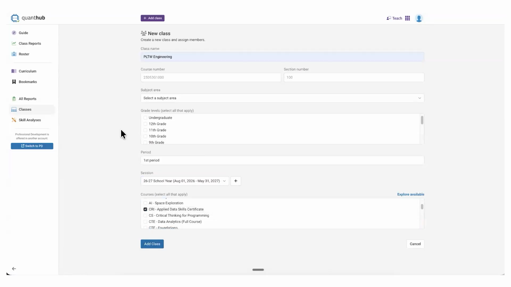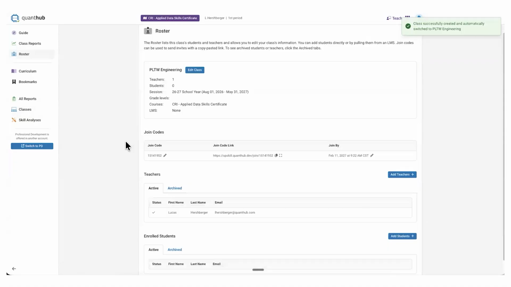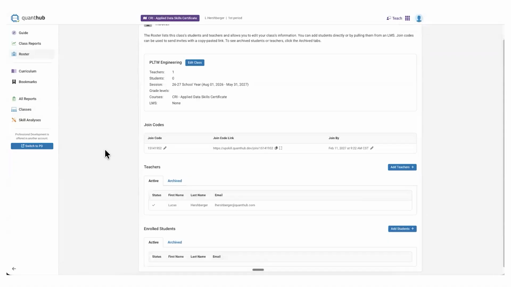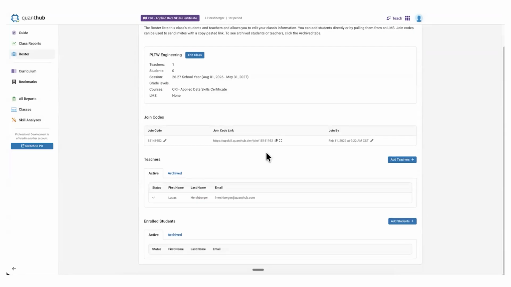This will take you to the roster page where you can manage the class. All you need to do to get students in the platform and off and running with your CRI is find the join code, copy it, and paste it in your LMS. It's really that easy. Students will get dropped into the Applied Data Skills Certificate course.